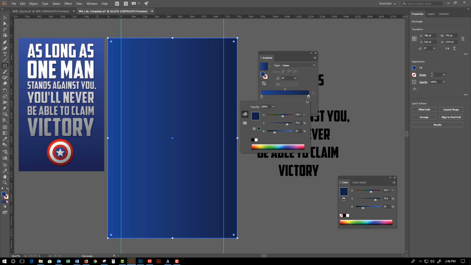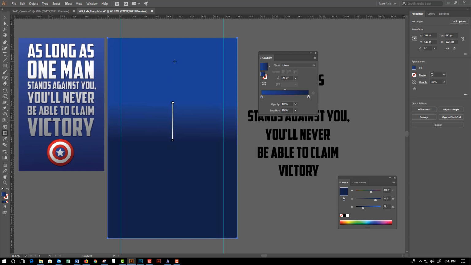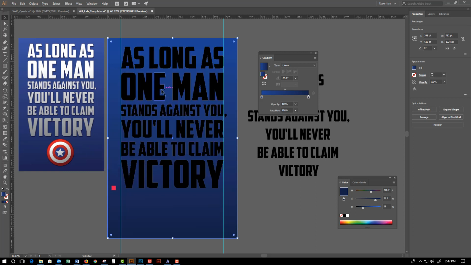That looks pretty good. Now what I want to do is grab my gradient tool, and I'm going to click and adjust the direction of this gradient. So here we go. Let's see if we can get it to move. Yep, lighter at the top, darker at the bottom, just like that. Nice subtle gradient. And now, since that's done, I'll send it to the back. So arrange and send to back, and there we have it.